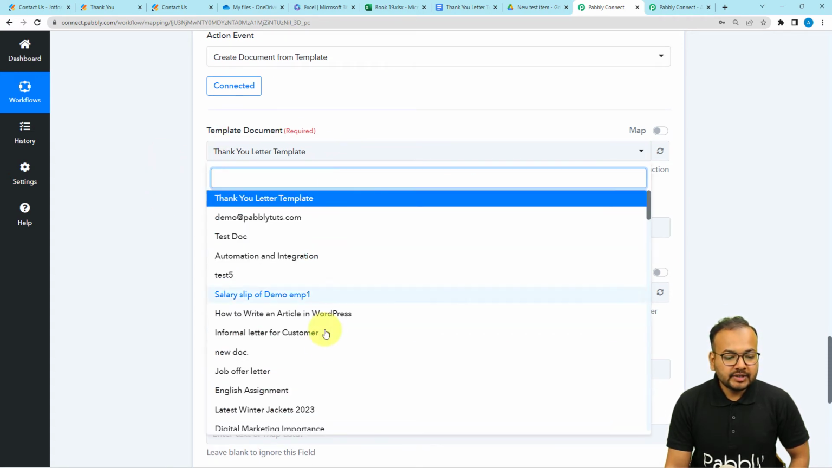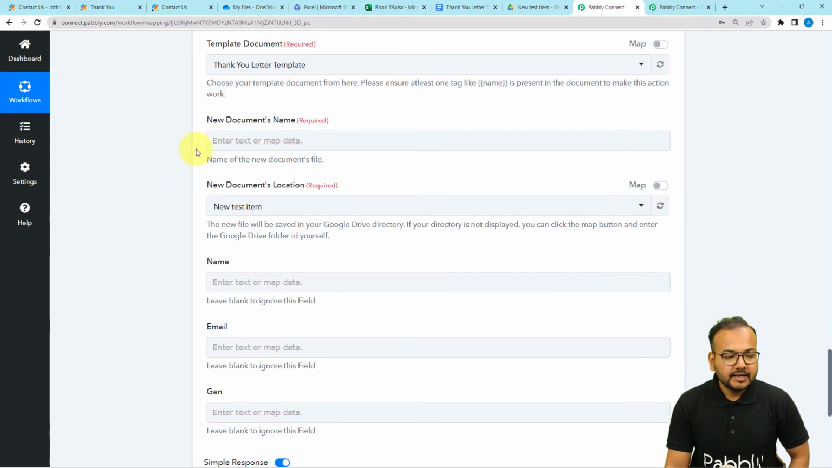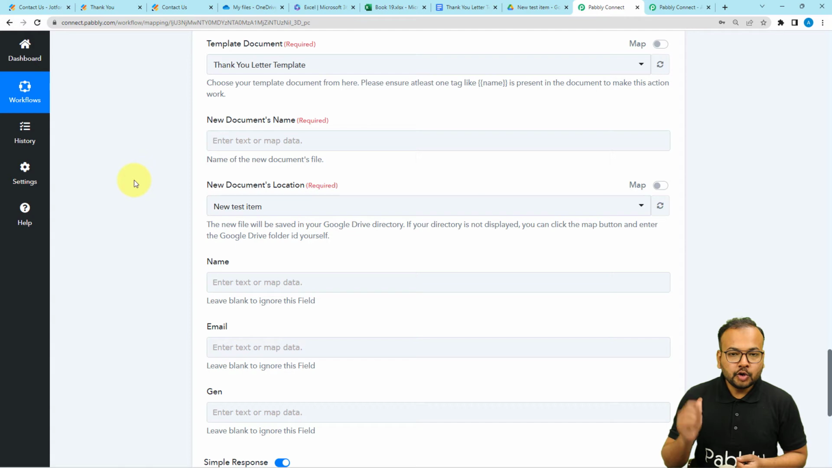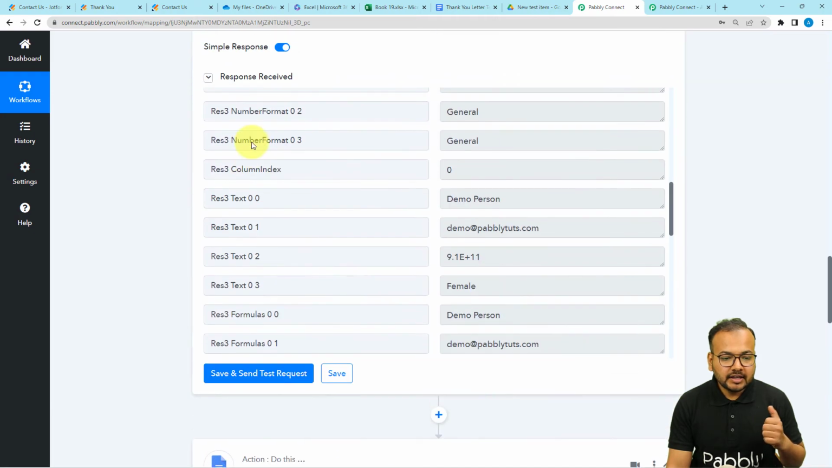So you have to choose the template's name from this given list. These are all the documents I have right now in my Google Docs. And this is the template. I'm selecting it. And here it is asking for the new document's name. So you have to provide a name to a new document that you are going to create out of this template. So you can give a name with this data that you have received here.